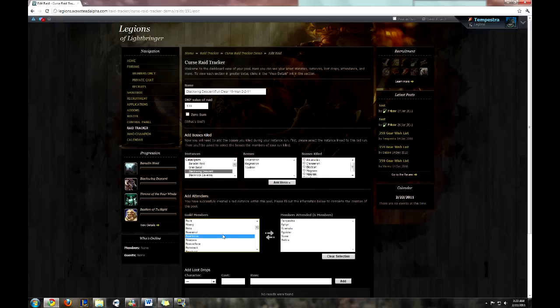The guild's members list is sorted alphabetically, so to find someone, all you have to do is click on the list and begin typing their name. The selection will go to their name automatically. You can swap between lists by selecting characters in both lists and using the arrow button. One last trick is that you can clear the entire members attended list using the Clear Selection button below.